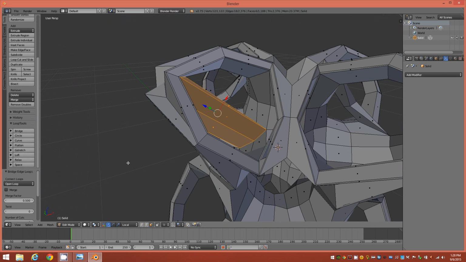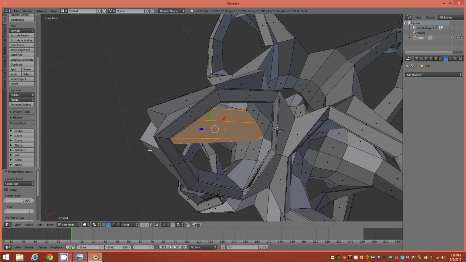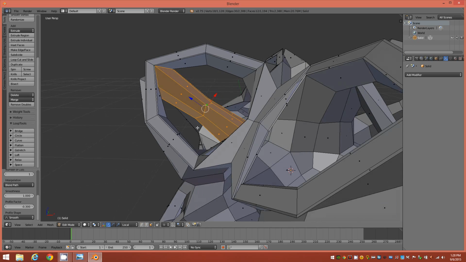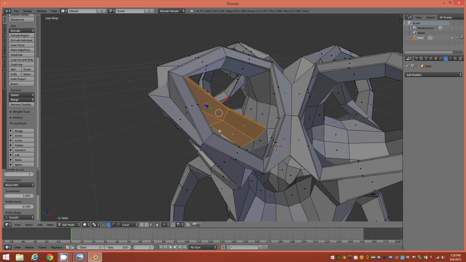I tried them both in my test run, and the bridge edge loops just seem to provide the more reliable result for me. So I'm using that one, and my settings will be, number of cuts will be 1, and then I'm just using the default interpolation, and down where it says profile factor, I'm going to decrease that slightly to about negative, let's go with negative 0.3. Okay, and that gives you that result right there, and that's what we want.